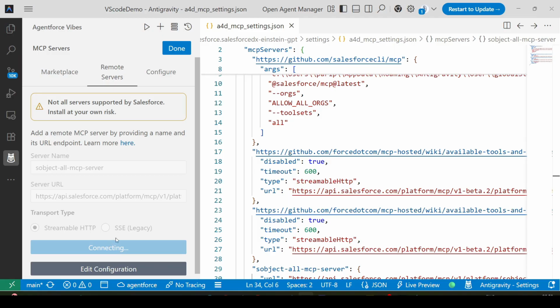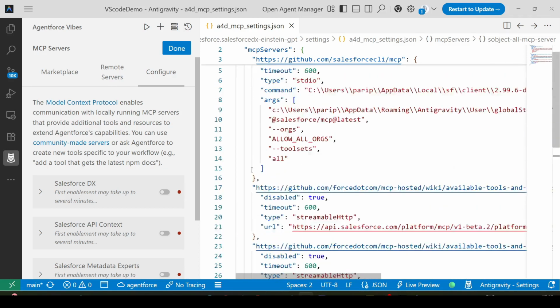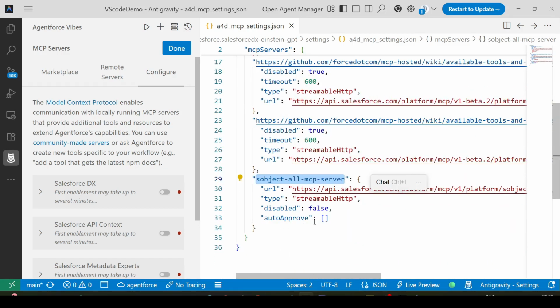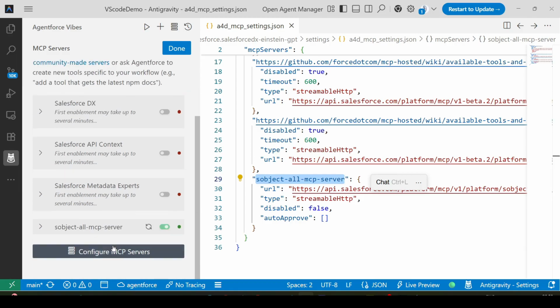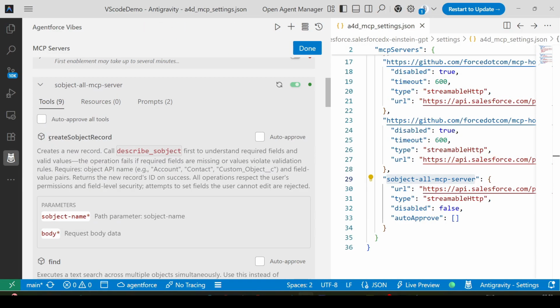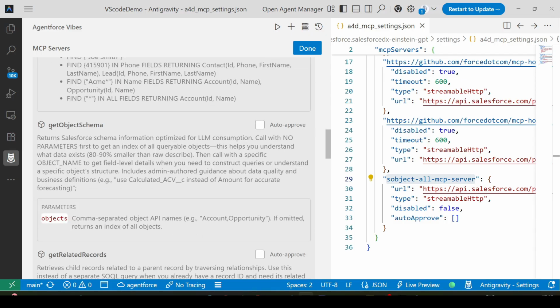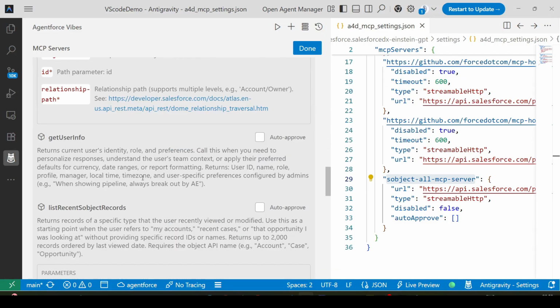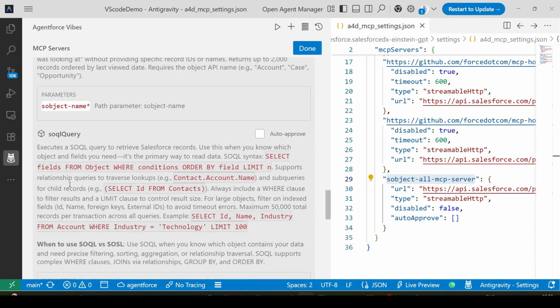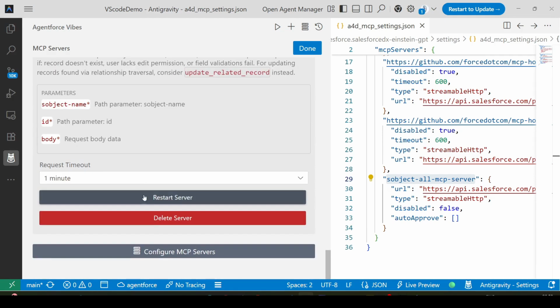On clicking Add Server, we can find this sObject All MCP server is now added to our list, right? It was not added earlier, so we can see that it is now added. Under Configure, we can find this sObject All server is now connected, and we can see many tools are available, like create sObject record, find records SOQL, get object schema, get related records, get user info, list recent sObject records, SOQL query, update related record, update sObject record, right?